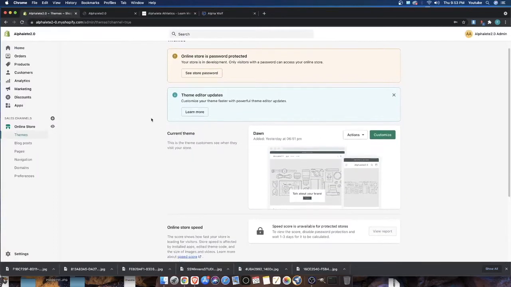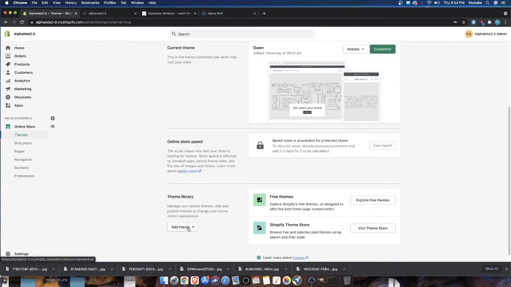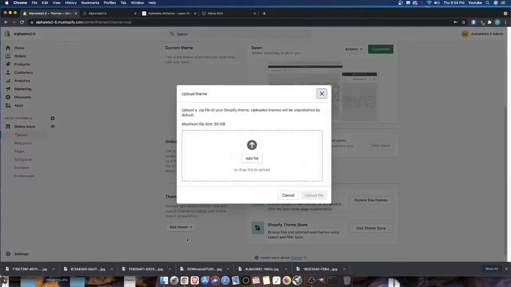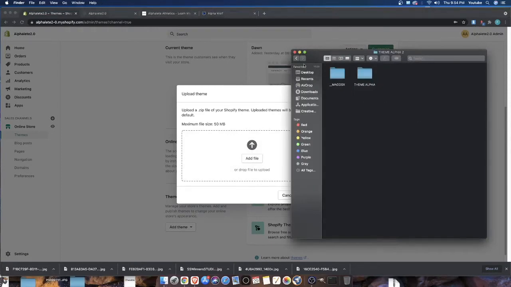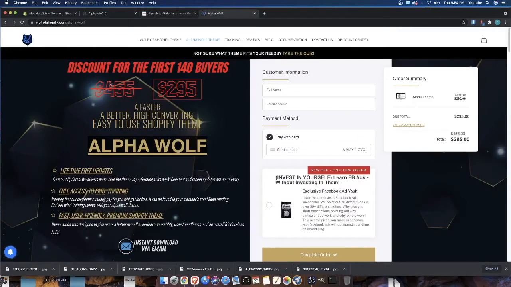So what we need to do is head over to our Shopify setup here, and click Add Theme. We need to click on this Upload Zip File. Now we're going to upload our Shopify theme. So I'm going to go over here in my Finder, and mind you, when you purchase the Alpha Wolf Shopify theme, it will come in a zip format. You have to unzip it.